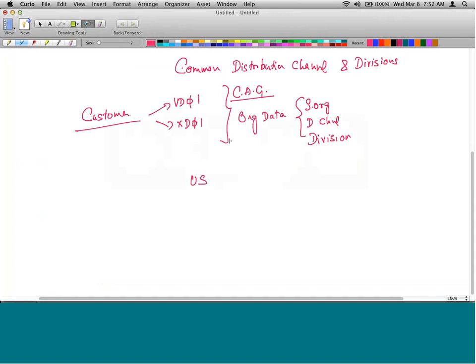Now, imagine a scenario like this where you have US, UK, Canada. So it's three different company codes and three different sales orgs. Now, in the US, these are sales orgs.